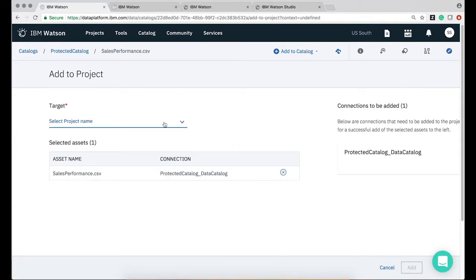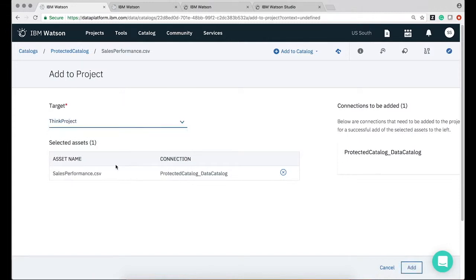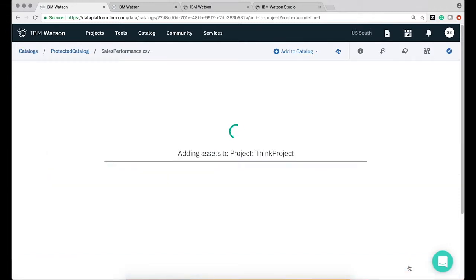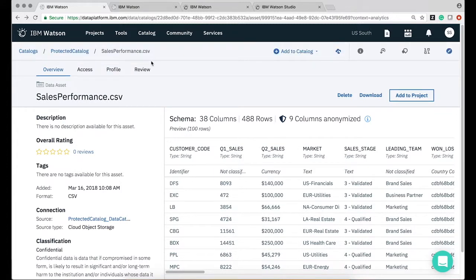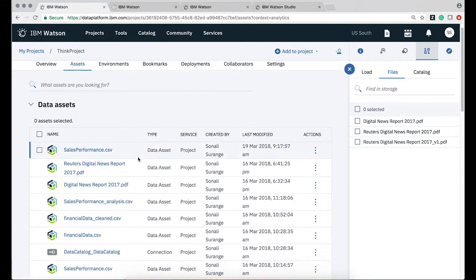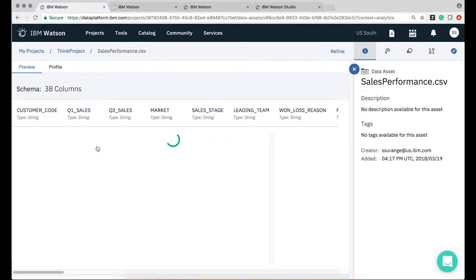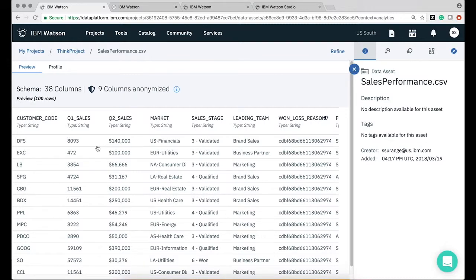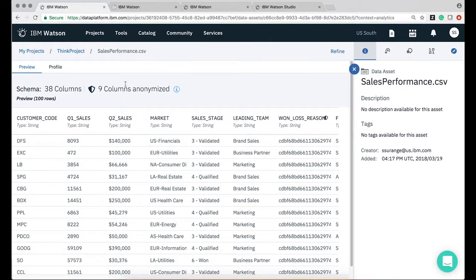A project is your sandbox. You're going to move things over there and clean them, and it's your playground, so to say. And when you're happy with it, you can bring it back into the catalog for collaboration. Okay, so I'm going to go to my project, and here I have my data. Now I've moved it from the catalog to the project, but let's confirm that the sensitivity is not broken here. We still have 9 columns anonymized here, which is great.